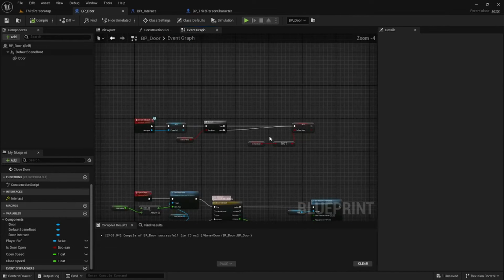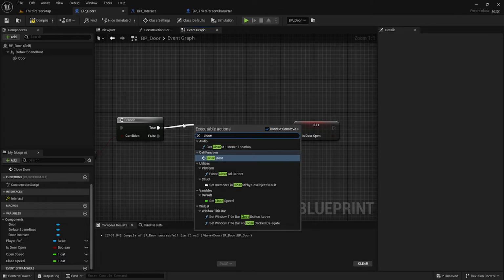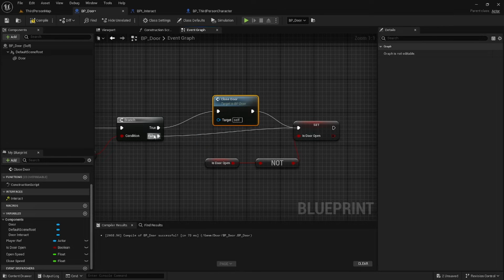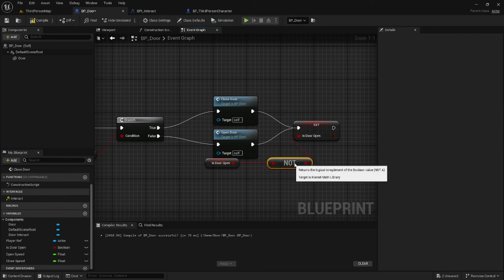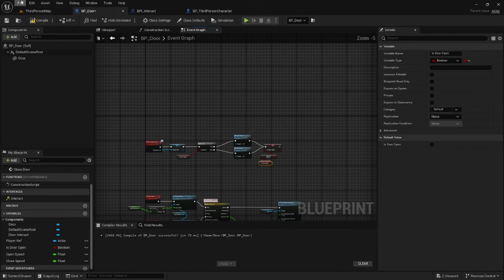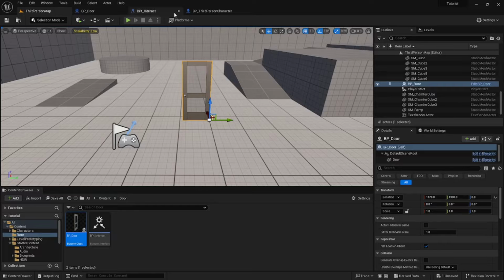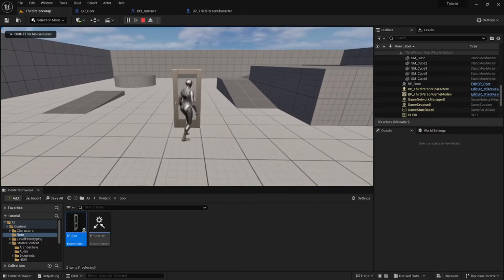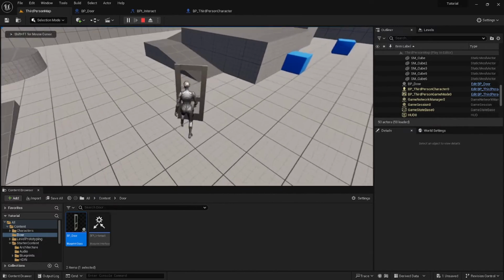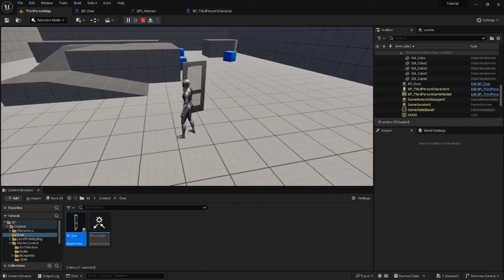Alright, so once we've done that, out of the true, we're going to close door. Out of the false, we're going to open door. Like that. Perfect. I'm going to rearrange this real quick. Great. So now, if we click play, when you come up to the door, you'll be able to open it, and you'll be able to close it.